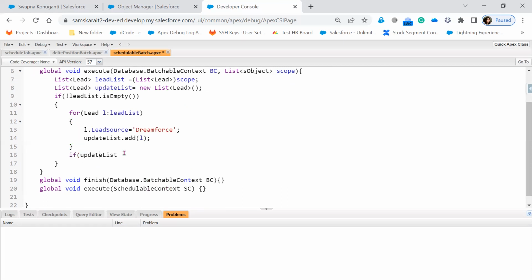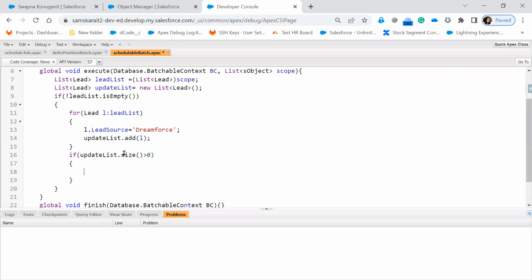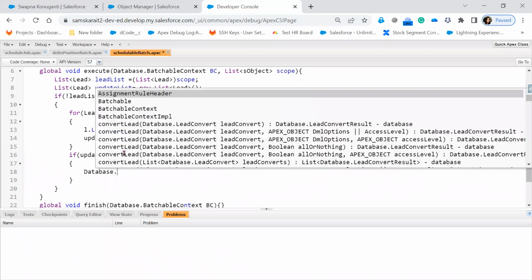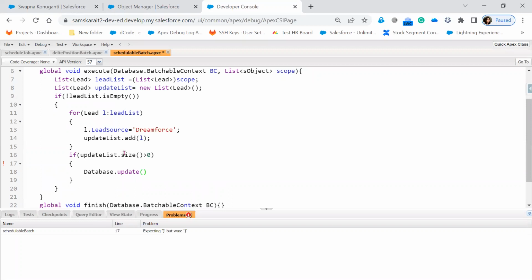If updateList.size is greater than zero, then go for update. I'm simply doing the Database.update, and I'll give here updateList. Now what will happen if I give true? All or none operation will happen. If I give false? Partial update will happen. So whatever is going to update, let it update, and whatever errors are there, let the errors go on.